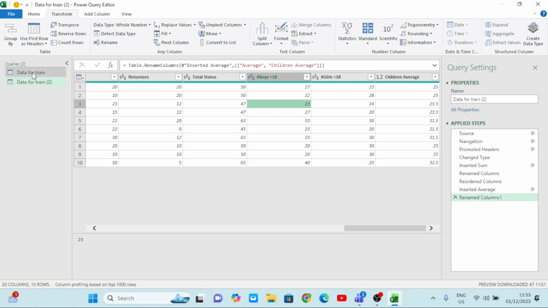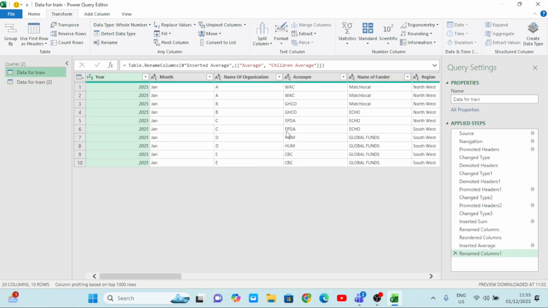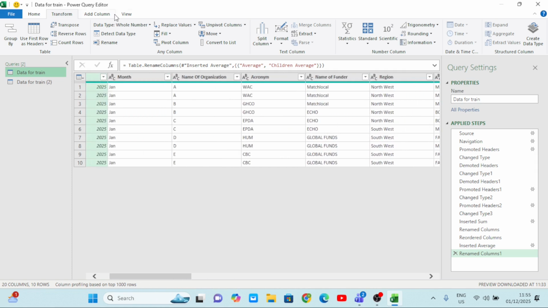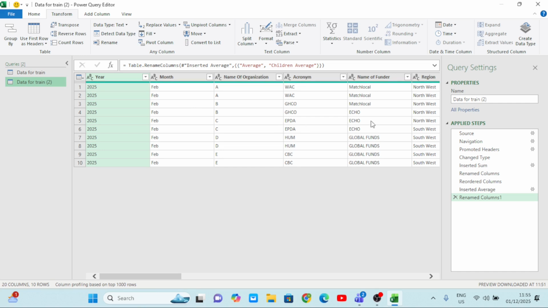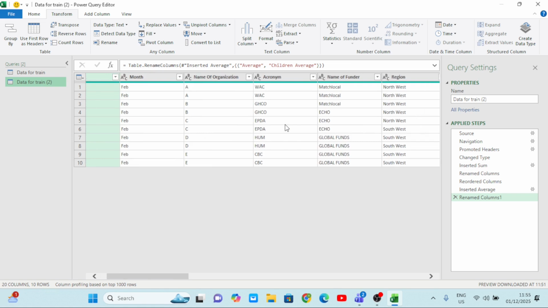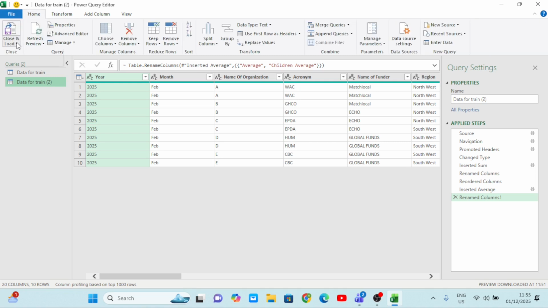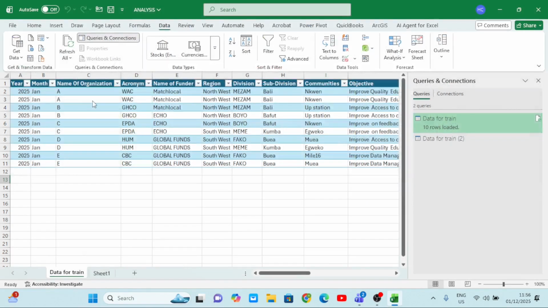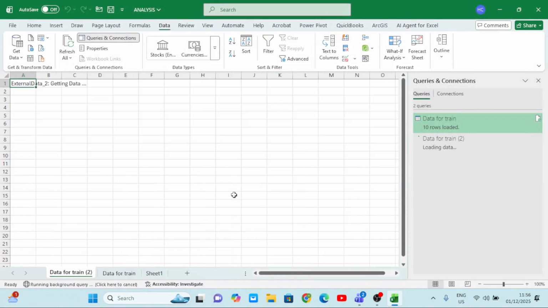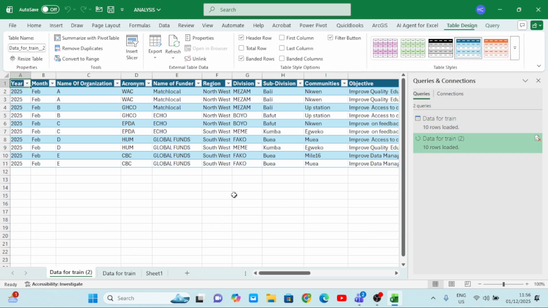Now here, when I come to this particular first data here, no, sorry, let me load this first. Sorry, let me load this inside my Excel. Now you see that I have this particular data here. I'll just go now to home, and then I click close and load. You see that I'm loading that data. Now we have two tables here.